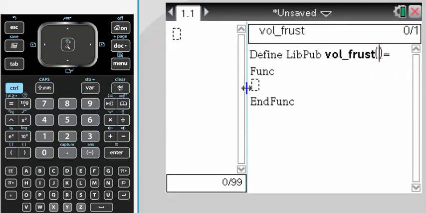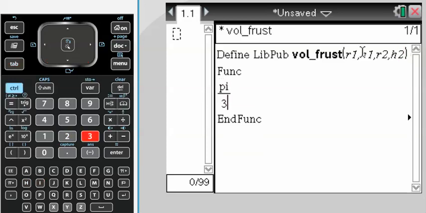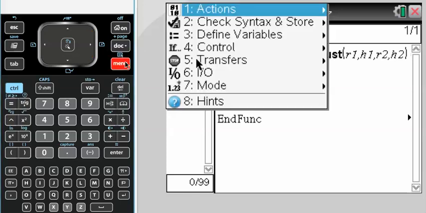What you might want to do is grab this, so control click and just drag over. And I'm going to assume that I've done all the work, I know R1, H1, I know R2, and H2. So then the volume is pi over 3, and R1 squared H1 minus R2 squared H2. And so that's the function. So I give it R1, H1, R2, H2, and then it calculates the volume for me.